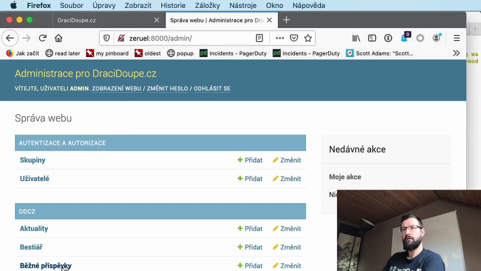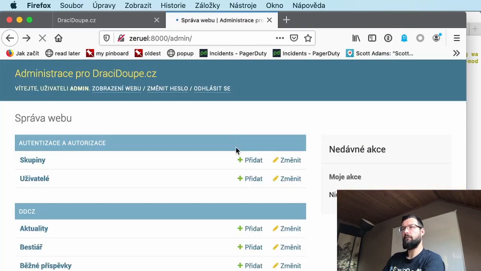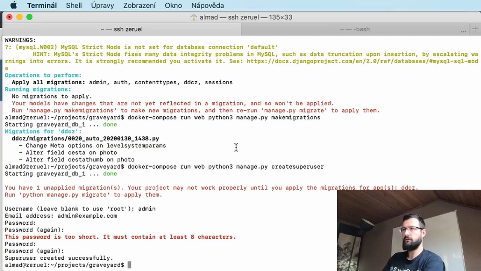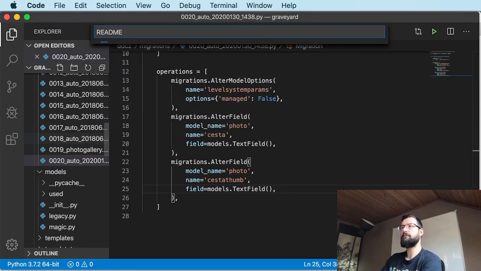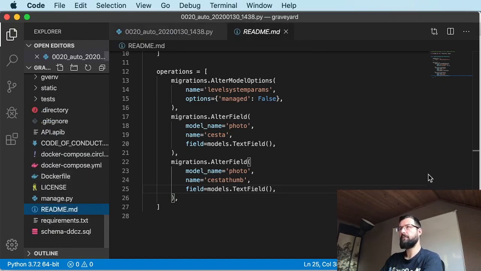Anyhow, the model we've been complaining about was this one, and actually, yep, there is a problem. So first things first, let's document this. Let's go to the README. There is a README, right? Why are you not indexing, Visual Studio?